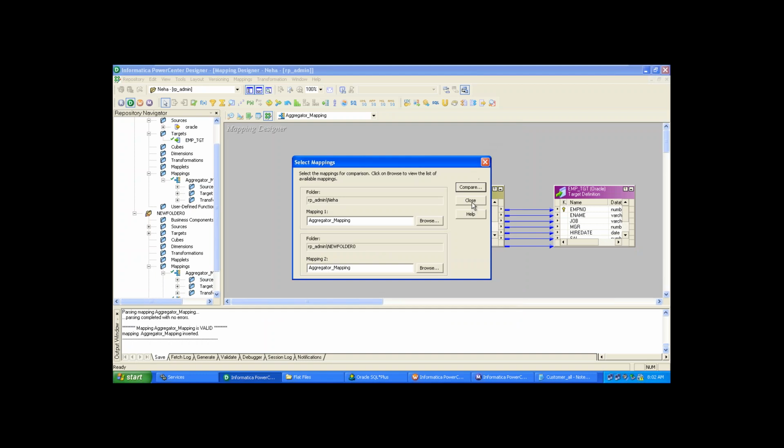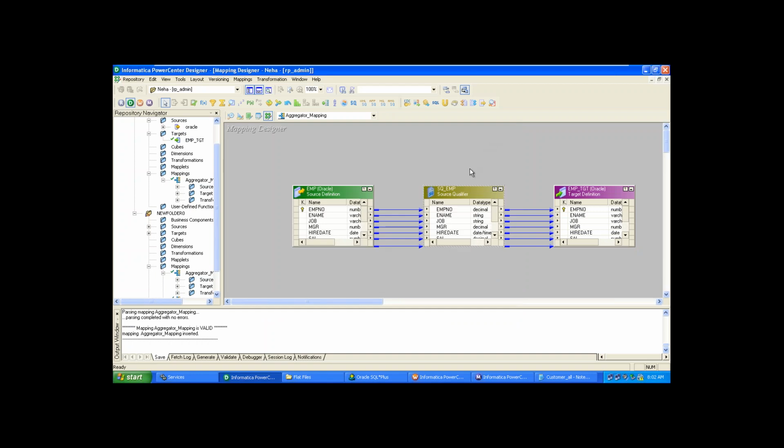Okay, so understood, right? What is the import and export option, and what is the compare option? This is important in real time. In interviews also, if they want to know whether you have real hands-on experience or not, they will ask how you will move code from one repository to another repository. We have to tell them the export and import option, and then comparison also.